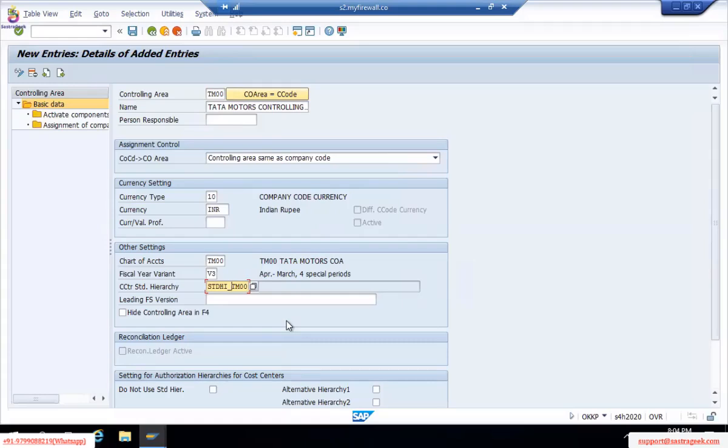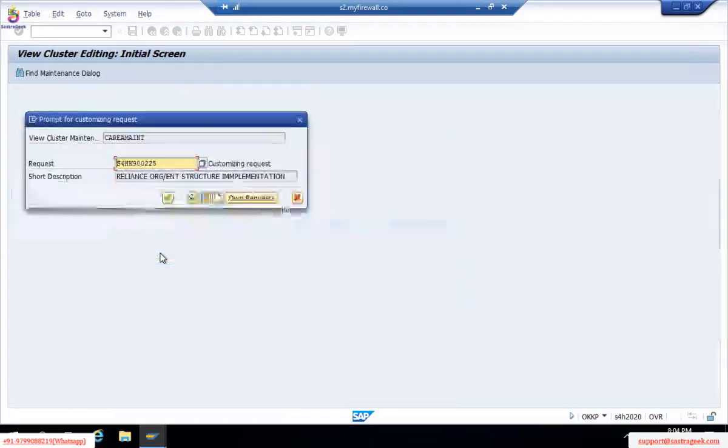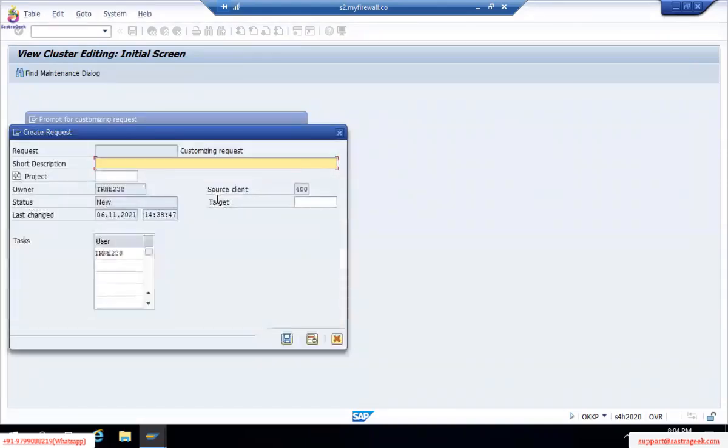Going forward, we'll create more groups. At that time, we will discuss cost center hierarchy and all. Now save this one. When we save, it will ask, do you want to create a standard hierarchy? Click on yes. Now it is getting saved. If you want, you can create your own request, TR.